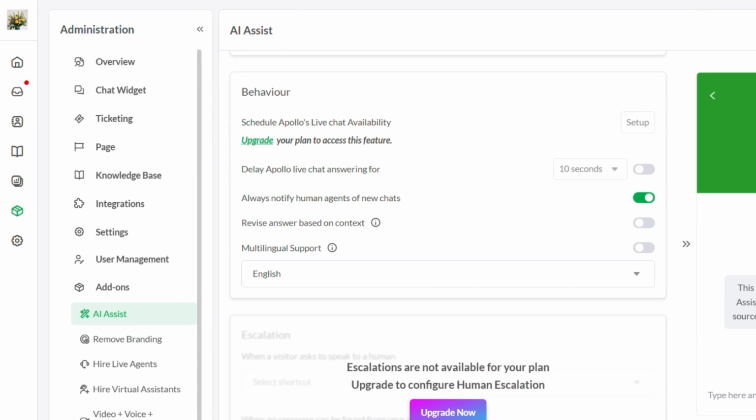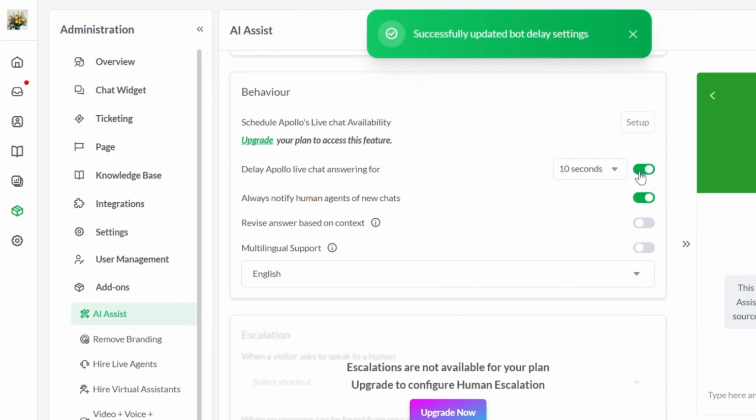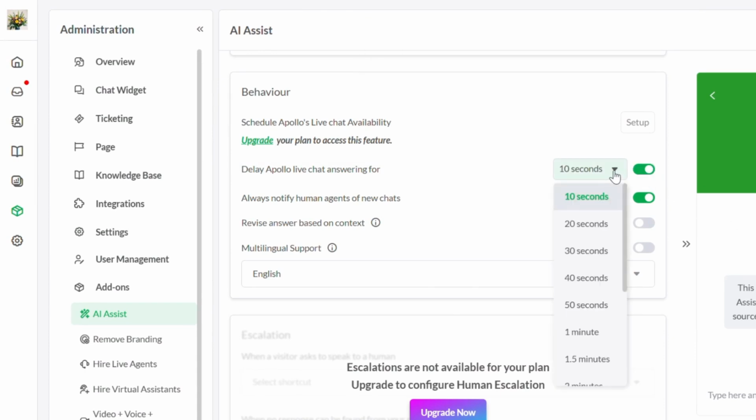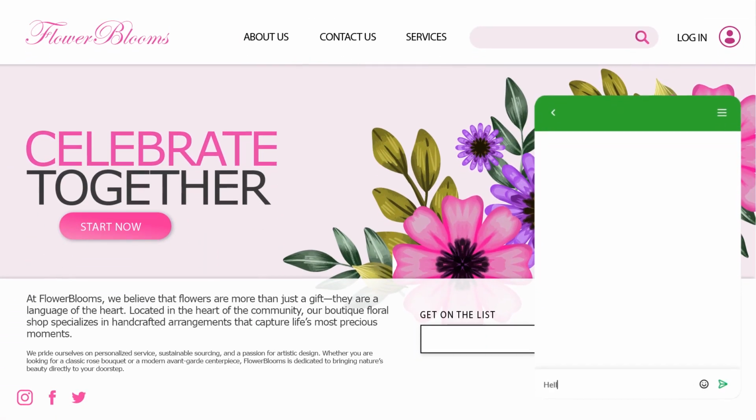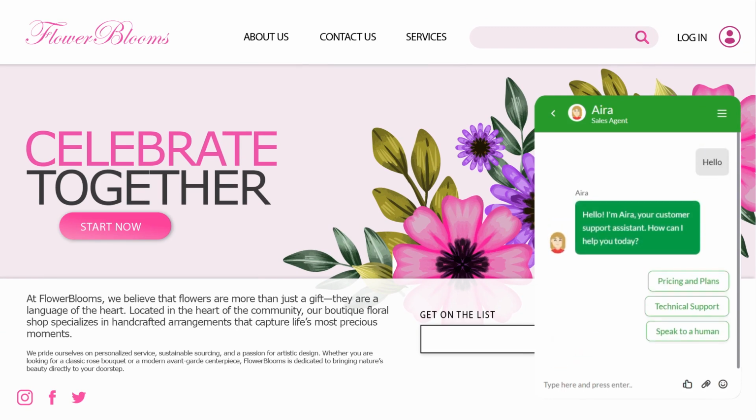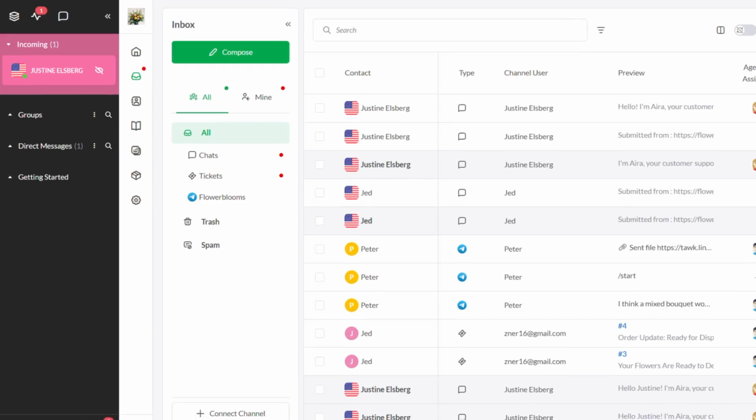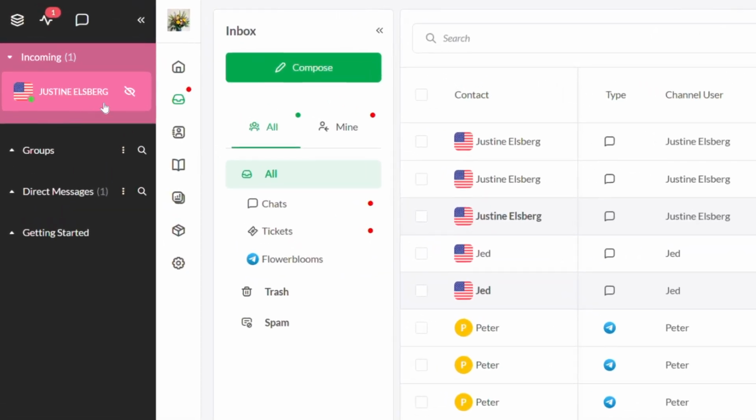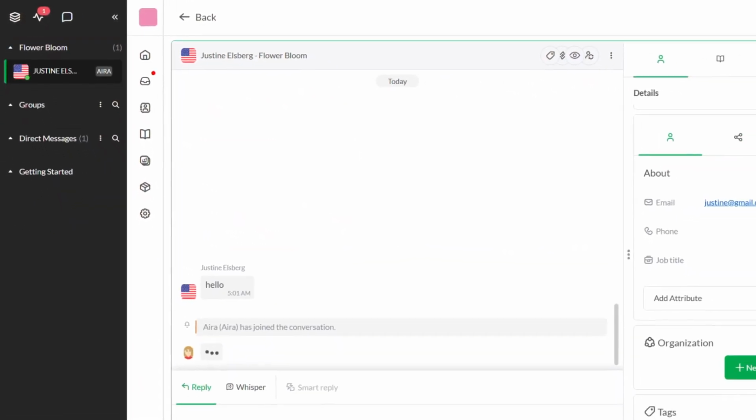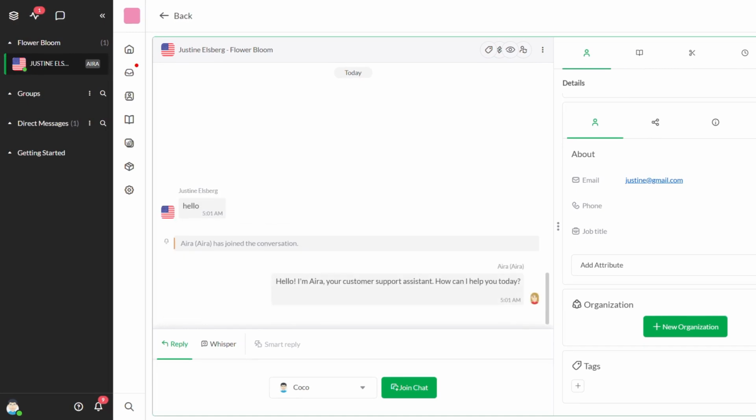even more control. By adding a short delay, like 10 or 30 seconds, you give your human agents a head start to answer the chat themselves. If they're tied up, the AI simply takes over, and your team still gets the notification. It's the perfect way to maintain full oversight of your automated conversations without having to monitor the inbox 24/7.